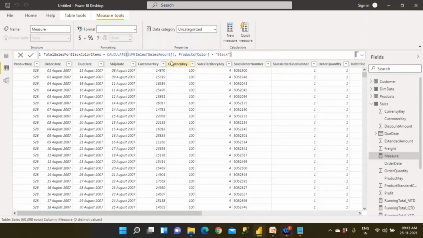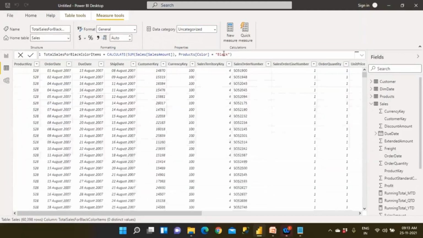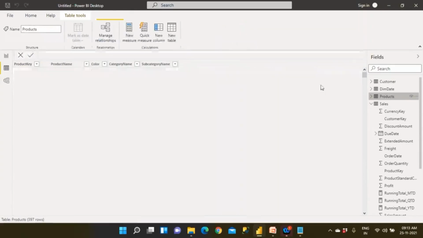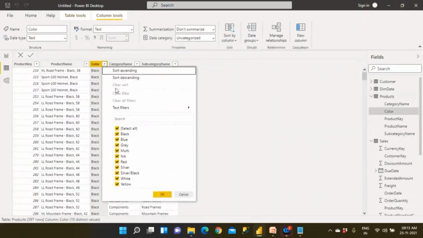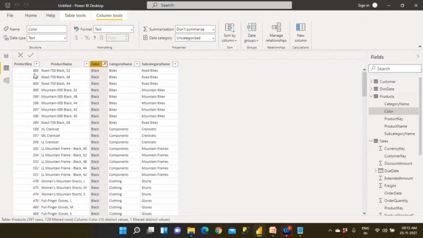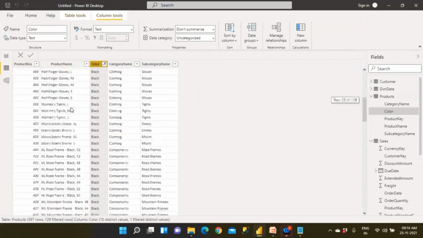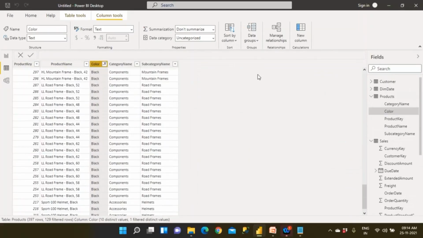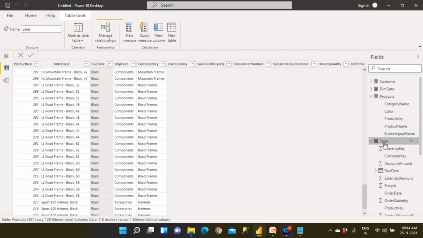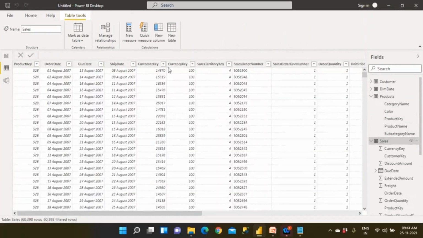Clear? So how are things going to happen? If it is going to filter only the black color products, then it is going to perform the operation. How will it happen? It will go to the product table and apply a filter. What is the filter? Only black color products. For product numbers 606, 605, these are the black color products. For these products, what is the sales? It will go to the sales table, and only for those products is it going to get the sales amount, right?